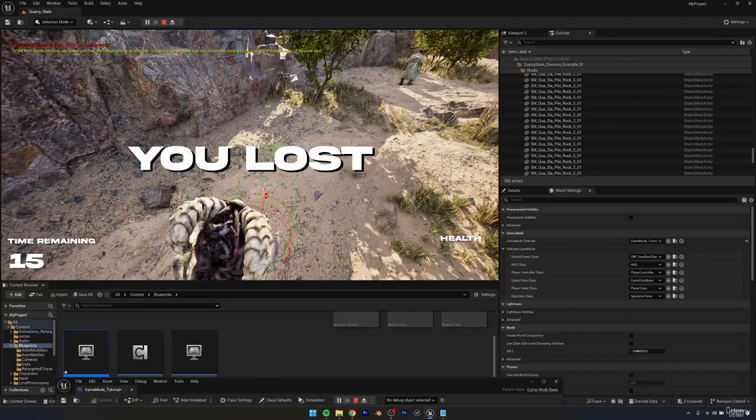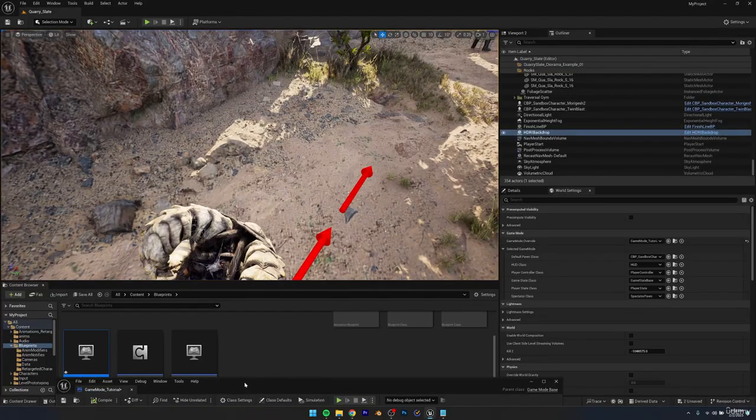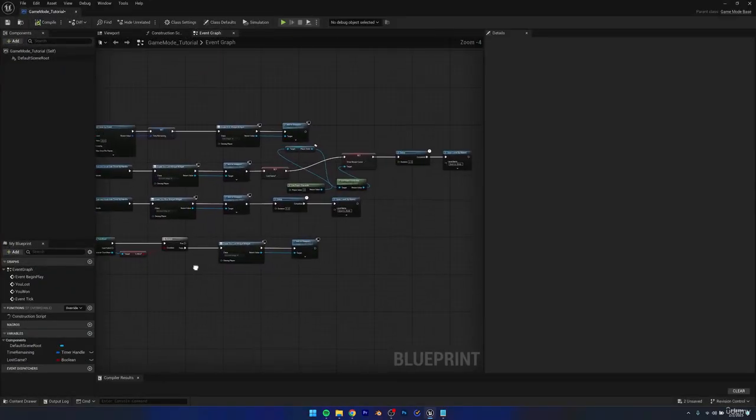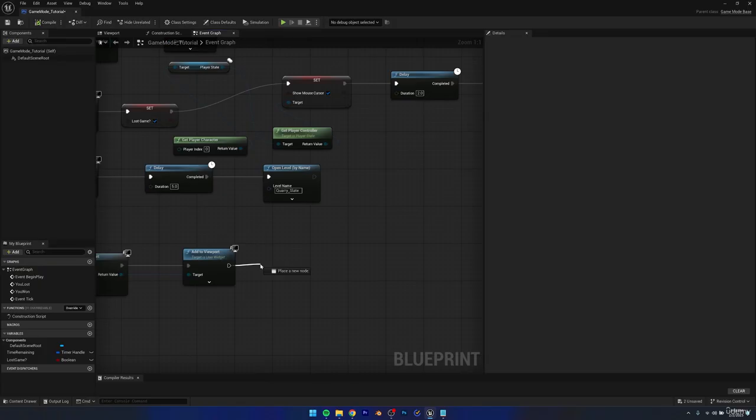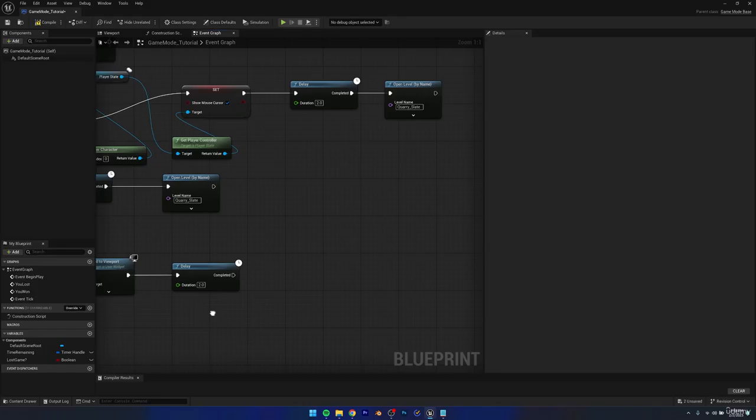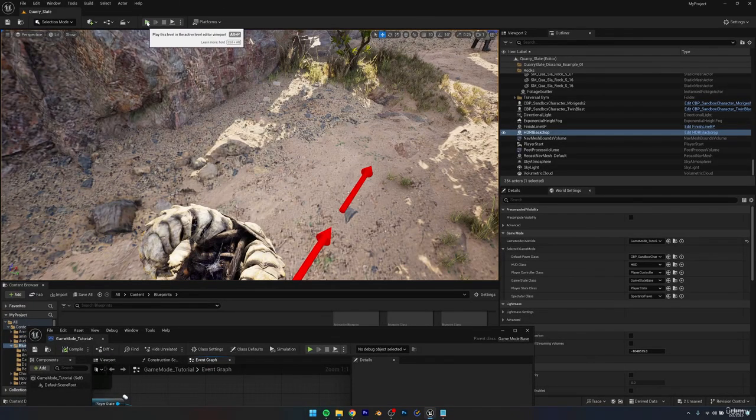Perfect. So again, after it displays you lost, you should also have a delay of about 2 seconds, I think. And then we can go ahead and open level once again. I'm just going to copy this node right here, because I don't have to write the name of the level again. So hopefully it should work fine. Let's see if it works fine or not.